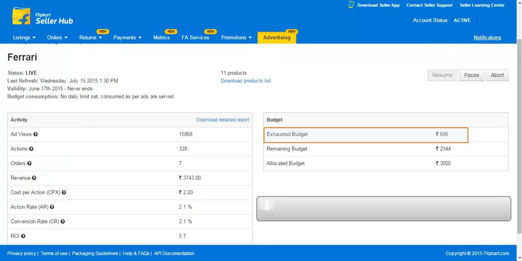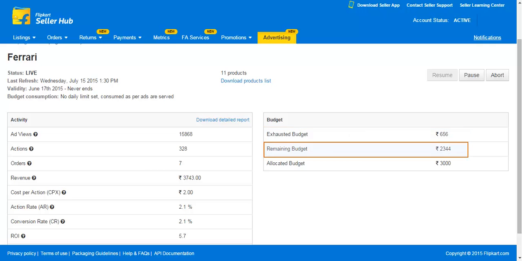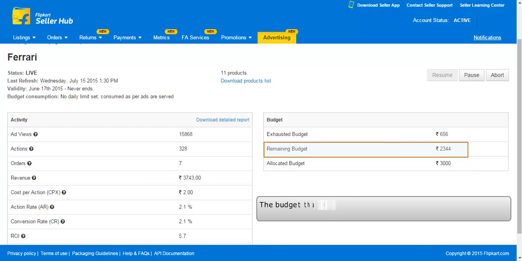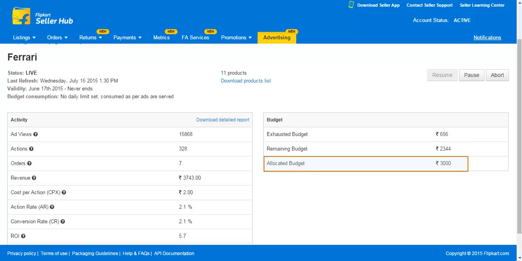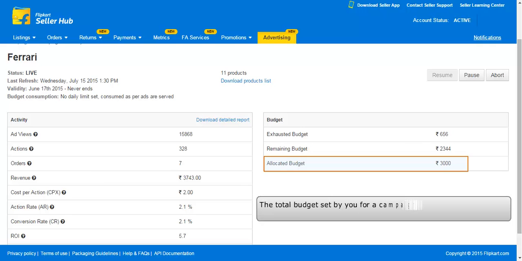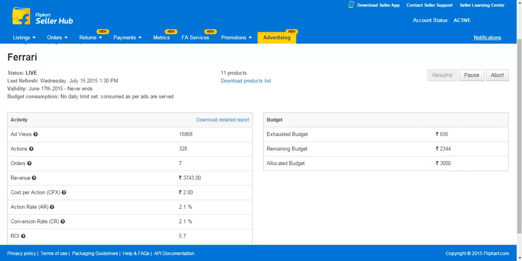Exhausted budget is the amount that has been used till now based on actions performed on your ads. Remaining budget is the budget that will be used till the end of the campaign. Allocated budget is the total budget set by you for a campaign. Let us understand the different activities that you can check on this page.